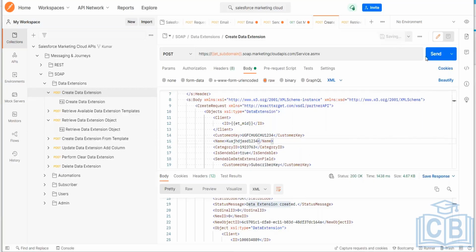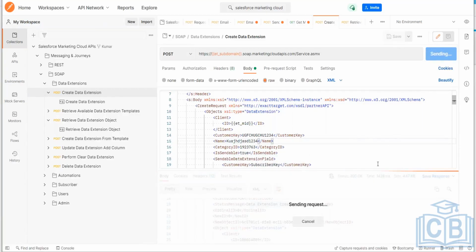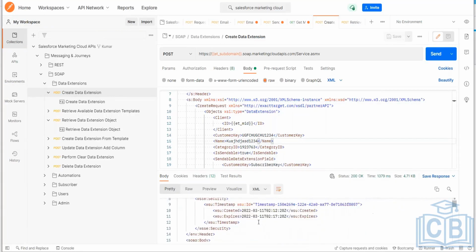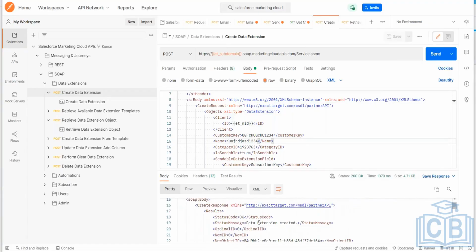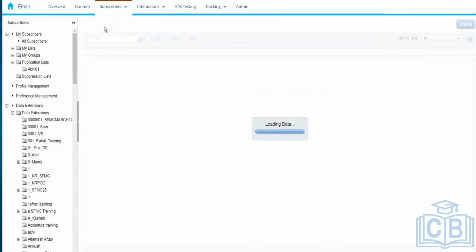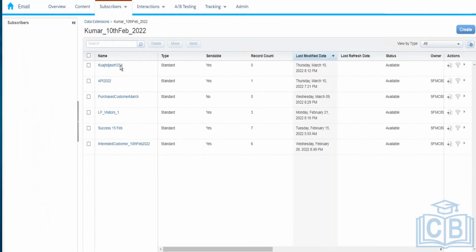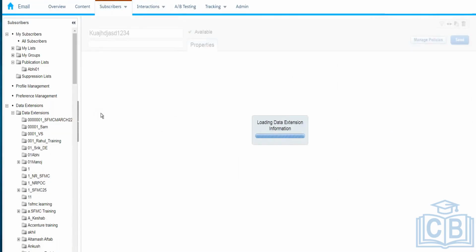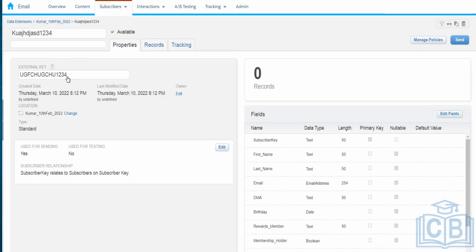Now let's create this data extension. It should be a 200 status as always. A data extension created. Now if I go back here, now I can see this data extension created. And if I open it, it should have the external key that I have given there. Here's how we can create a data extension in a particular folder.